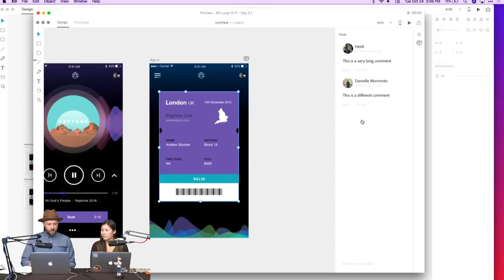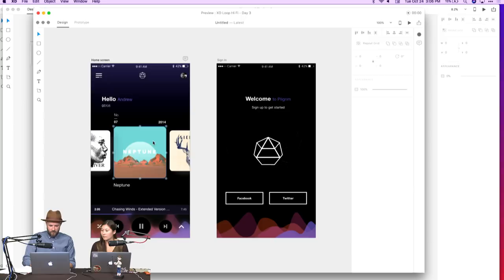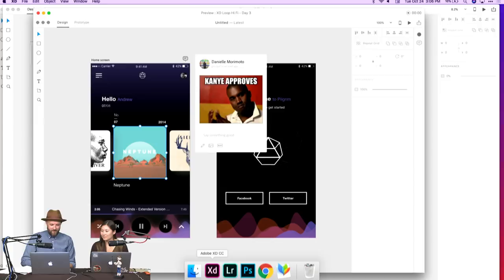I think I had the GIF version. So then we thought, wouldn't it be cool if you could select something and attach an image to it, or attach a reaction GIF. And there is Kanye giving his approval for the design. Yes, so that was pretty exciting. So that's Project Loop, as we called it.